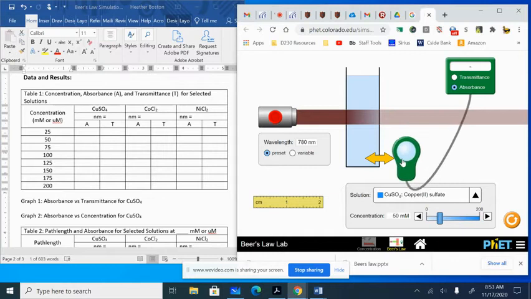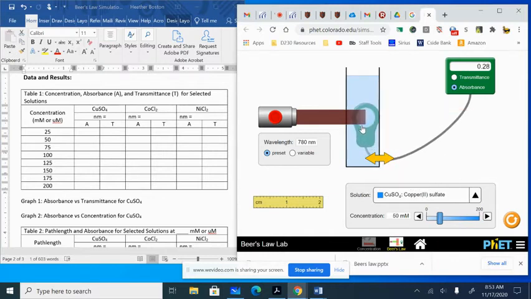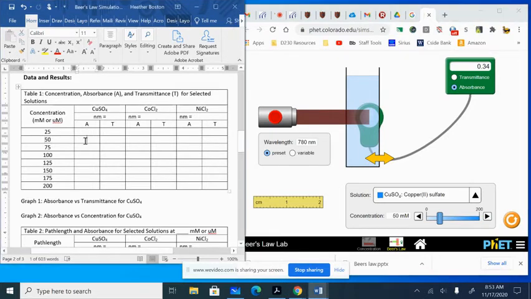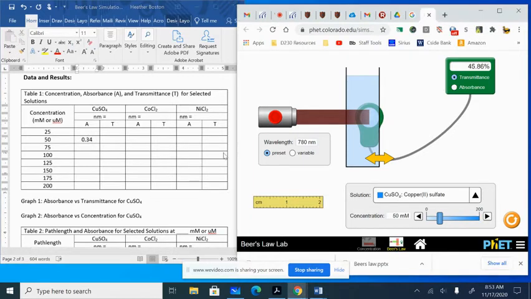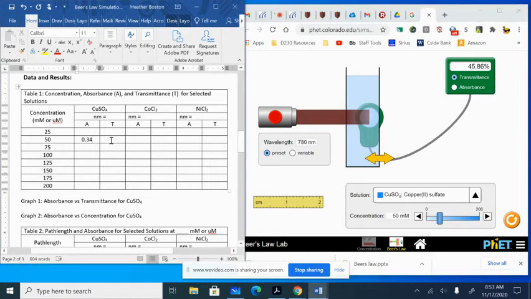And now I'm going to see what my transmittance and absorbance is. You can see that this is not on absorbance right now. So in the absorbance column here, or A, I would put 0.34. And then if I want the transmission, that would be 45.86%.